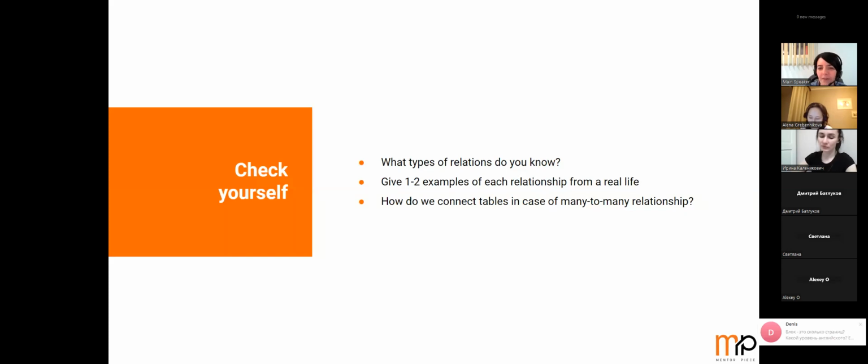Okay, great. Seems that everybody understands the idea of relationship. So how do we connect tables in case of many-to-many relationship? With the additional table, which includes foreign keys. Yes, foreign keys of the two other tables, which are related to this additional table.